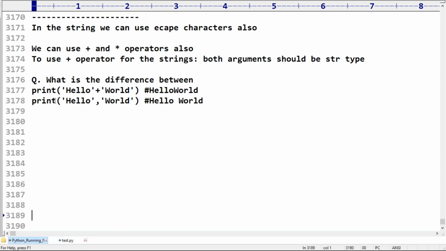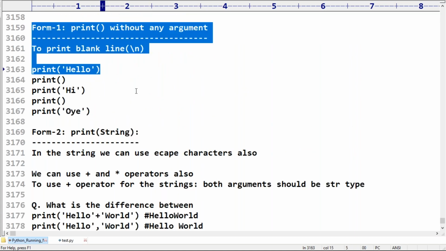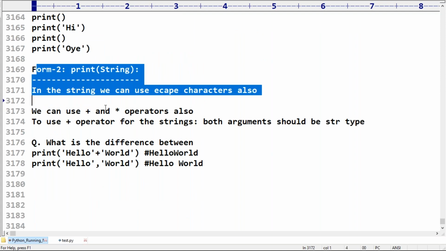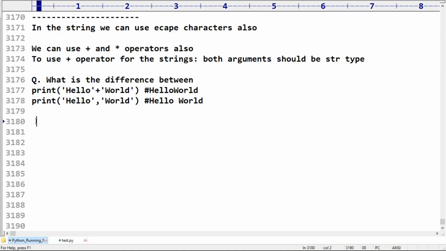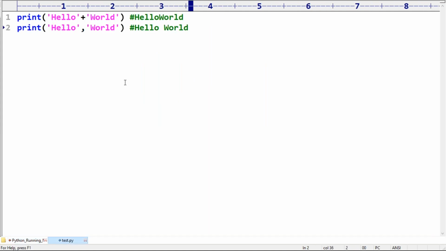Now print. This is form one, and then form two. Now there is form three also, sir. Any number of arguments you can pass. Just now I told you, print with a variable number of arguments. I showed it already. Any number of arguments happily you can take, no problem at all. Sir, where is the proof for that? Sir, a simple example, sir. I'm trying to take a simple example.